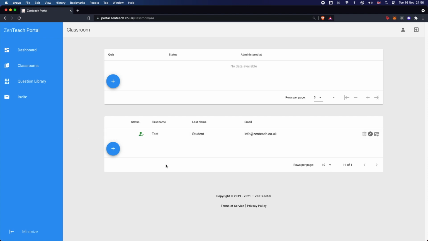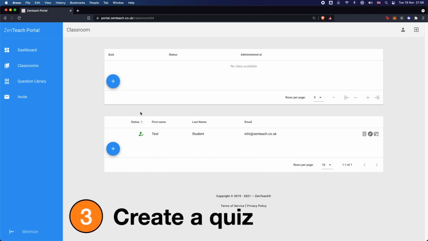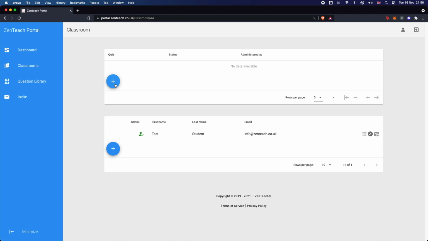All right, now that the student was created, there's a green verification button here. If you want to add more students, you can do so using the blue button, and we'll soon have an Excel spreadsheet upload button as well, so you can do this in bulk. Next up, let's create a quiz. And for that, we're going to be clicking here on the blue button on the top.